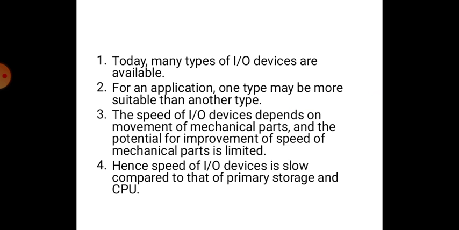Now point number 1, today many types of I/O devices are available. For an application, one type may be more suitable than another type. Students, we have very many input and output devices today. As technology is fast moving, every company specializes in various input output devices, and the suitability of an input and output device depends upon the task we are carrying out.